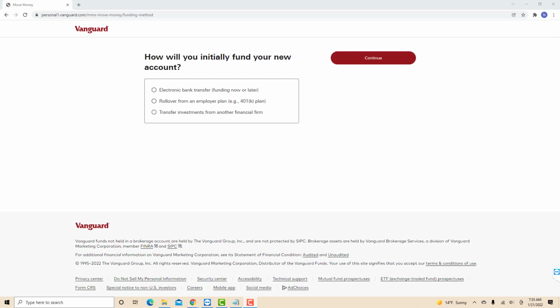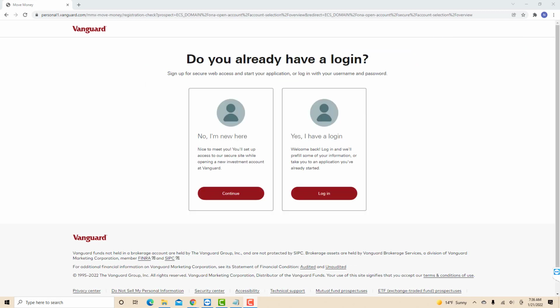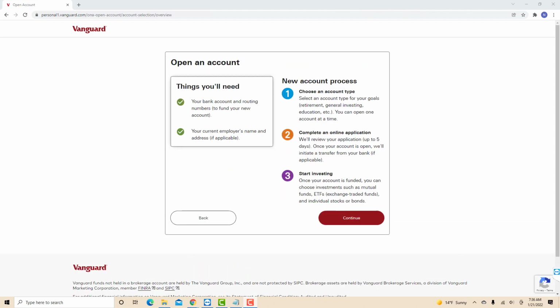After that, select how you will fund your account. Click on the option you wish to select, then click on Continue. Now it will ask you if you have a login. Since we're creating a new account, click on the Continue button under No, I'm new here. Then on this page, you will see the new account process and things you'll need when opening an account. Once you've read it, click on Continue.